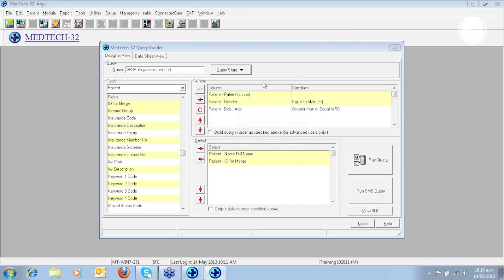In our third merge exercise, we will be creating a query to list all patients greater than 65 years old that haven't had a flu immunization this year. And we will use the ID for merge field to generate a patient recall for the flu immunization. And we will be spreading the recalls over the next 3 months and save the query.